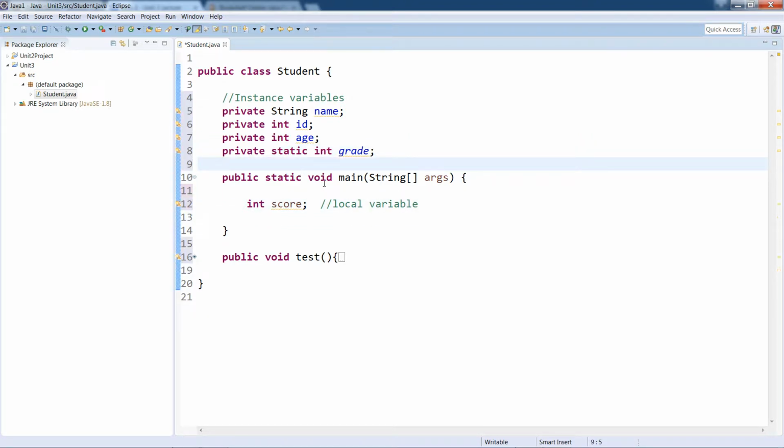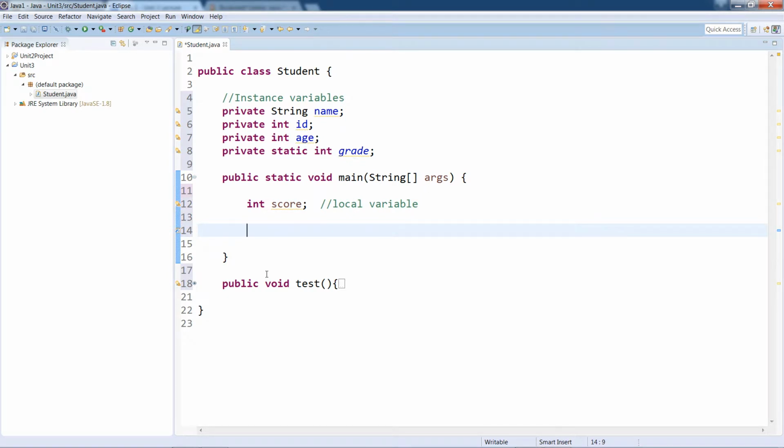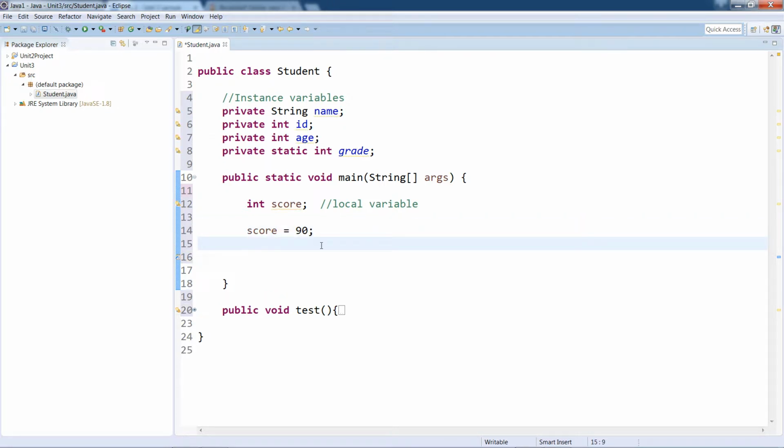Okay, now inside the public void method here, the main method, if you want to access this data here, notice the int score is a local variable. So if you want to assign a value to the score, I could just say score is equal to 90, right? I can access it directly from here within this static scope main method.